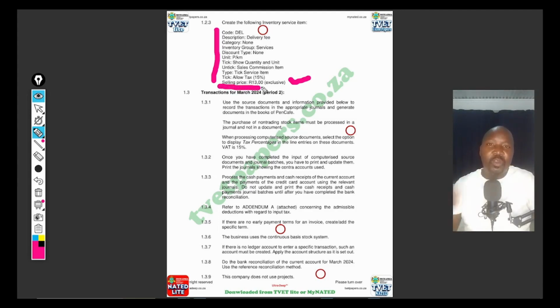Then when you process invoices, it's going to pick up what you charge your customers for delivery. This is per kilometer. Okay, and then you're gonna remember to untick the sales commissions, because most businesses don't have sales commissions. All this, you just need to capture them.